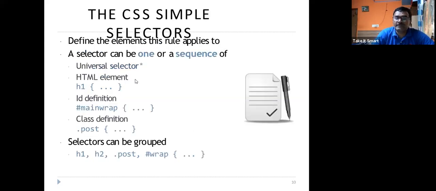A selector can be one or a sequence of a universal selector, HTML H1. ID definition: some section can also be declared and created in the HTML program, and we can define some CSS rule for that ID. So those CSS rules can be implemented for those IDs.